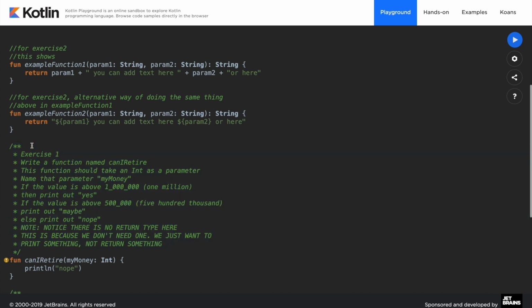It says, write a function named Can I Retire? This function should take an int as a parameter. Name that parameter my money. If the value is above 1,000,000, then print out yes. If the value is above 500,000, print out maybe. Else, print out nope.